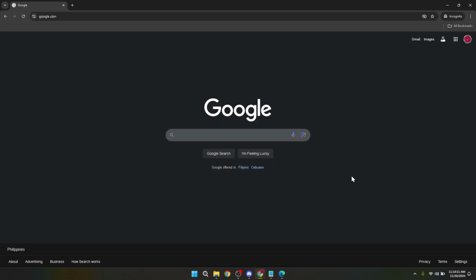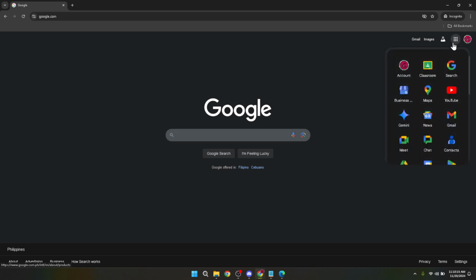Look for the Google Apps menu, symbolized by a grid of dots located at the top right corner of the screen near your profile picture or initial. Clicking here will unfold a menu showcasing a variety of Google Apps available to you. Within this menu, you'll spot Google Classroom. Click on it to dive into the world where education meets innovation.